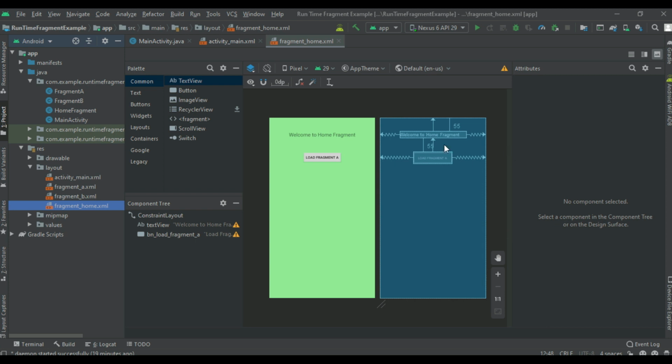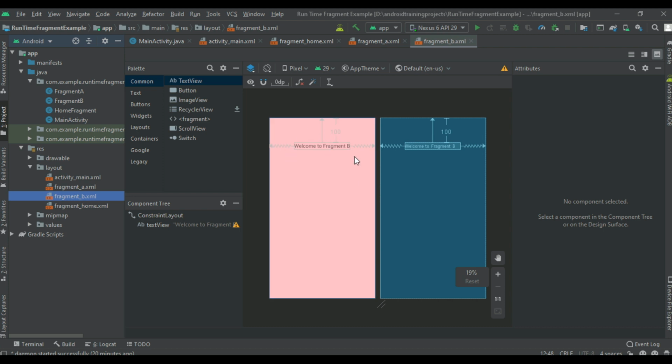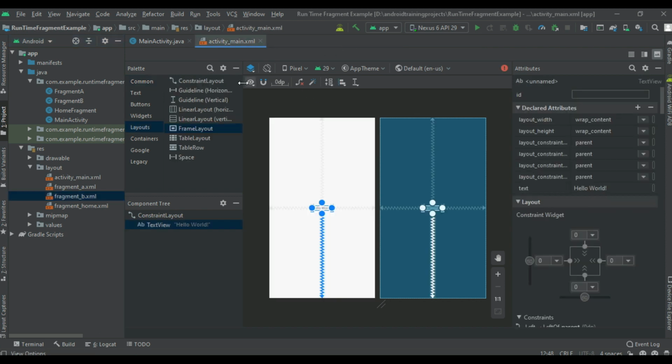This is the layout for home fragment. We have a text view, we have a button for starting fragment A. This is the layout for fragment A. Here also we have a text view. We have a button for start fragment B. This is the layout for fragment B. Here we have a simple text view. So now we are going to add and replace these fragments at runtime.